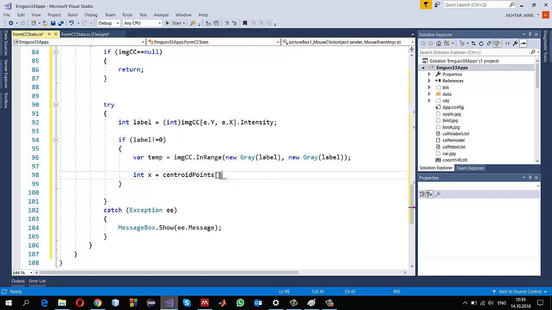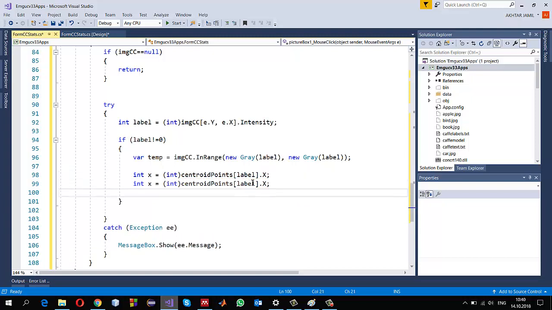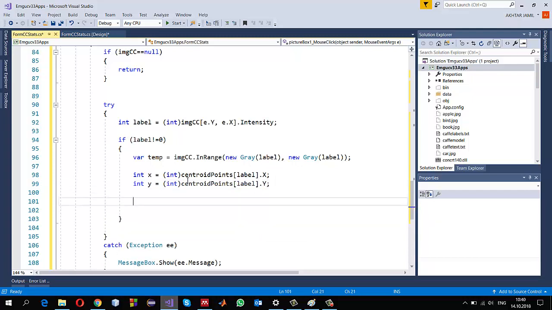So okay, for this label dot its x coordinate, and since this one is returning a double, so I need to cast it into an integer. Okay, and I will use copy and paste to make life easier. I just use the y, and similarly I get the y coordinate of the centroid, which is present in my array of centroid points, and I use this label as id.